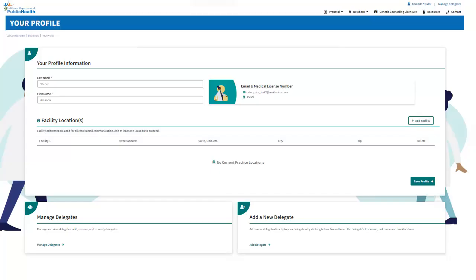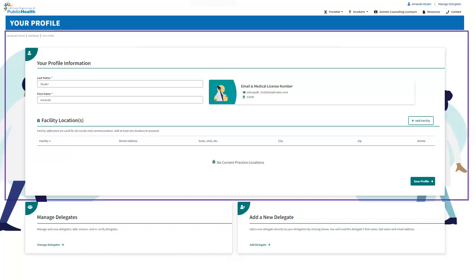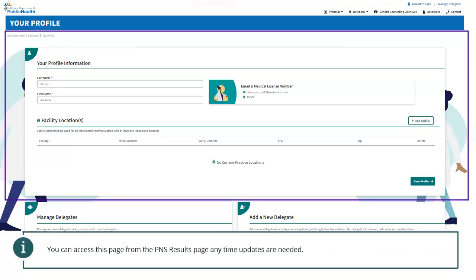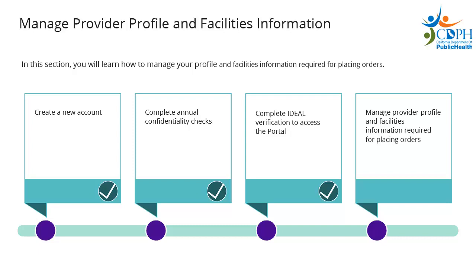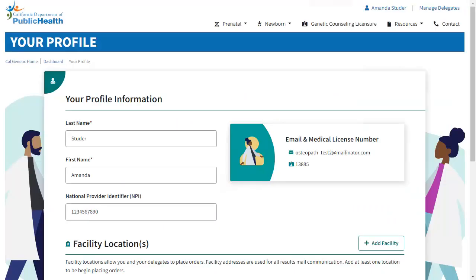After successful Ideal verification, you will land on your profile page. You can access this page from the PNS results page anytime updates are needed. In this section, you will learn how to manage your profile and facilities information required for placing orders. Here, you can manage your personal demographic details and associated facilities. Once you've entered all of your personal information, add your national provider identifier that is registered with the government. This number is 10 digits.